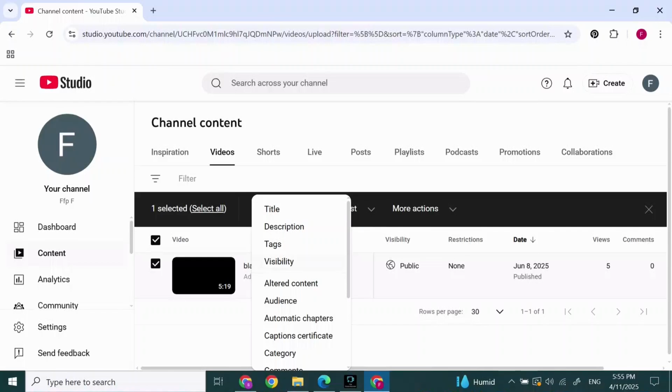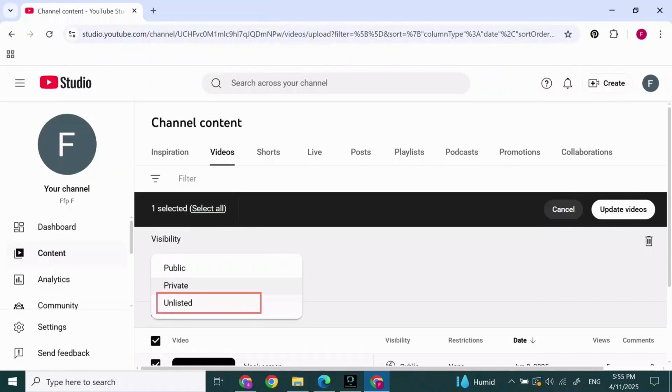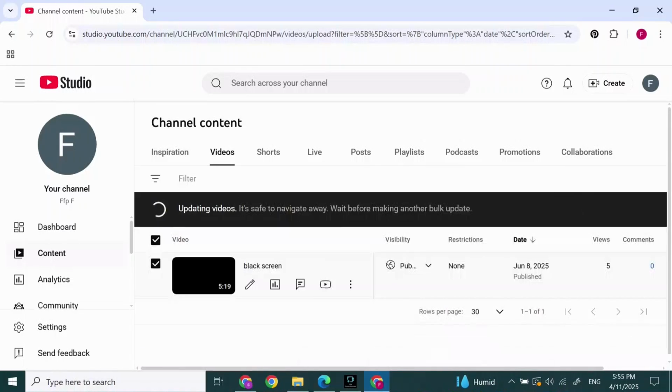Click on Visibility. After you click on Visibility in here, select Private. And here, click on Unlisted. After you click on Unlisted in here, select Update Videos at the top right corner of your screen. It will update all your videos and everything will be unlisted.